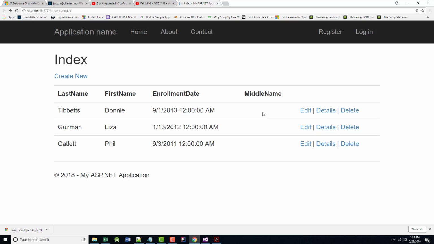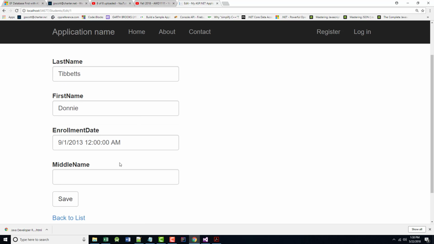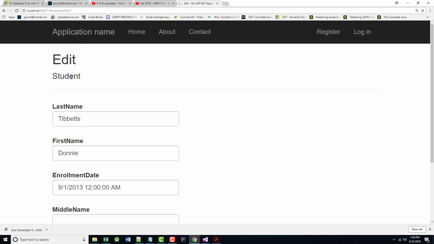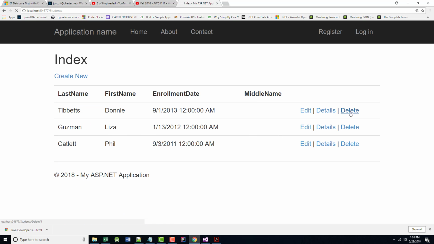I guess that does make sense. Details, middle name, good. Edit, middle name, good. So we could add any of those if we were so inclined to do so. And delete, middle name, good. All right. Not sure why it puts that at the end. It's got something to do with the fact that the code that's creating this is different than the actual database. All right.